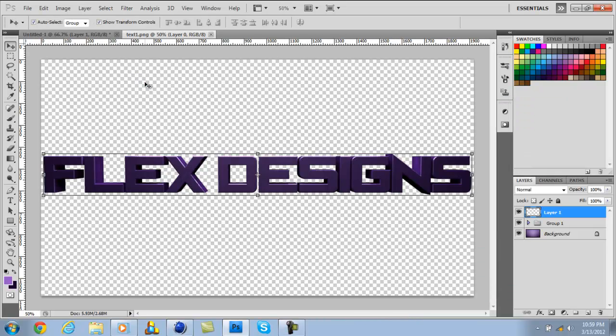My computer's slow, so bear with me. Once you open it, you should get this transparent background. That's what these little blocks mean. It means that nothing is behind it, so there's nothing in the background.